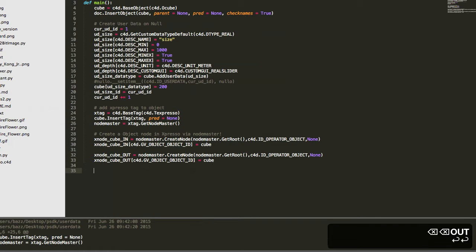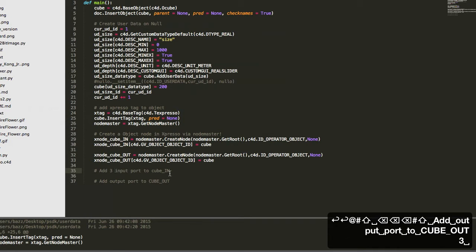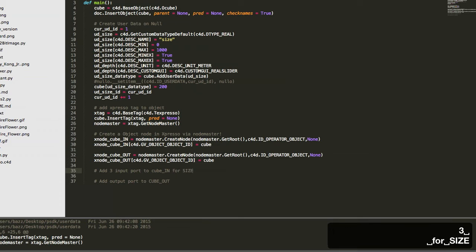here's what we're going to do next. We're going to add an input port to cube in, and then we're going to add an output port to cube out, and we're actually going to add 3 input ports for size. So here's how we do that.